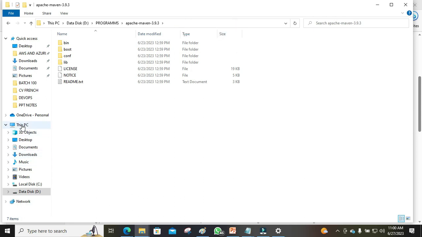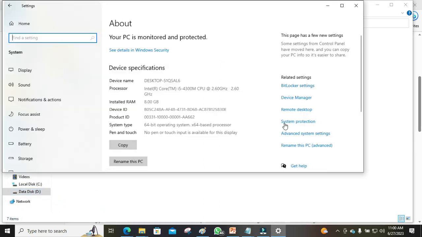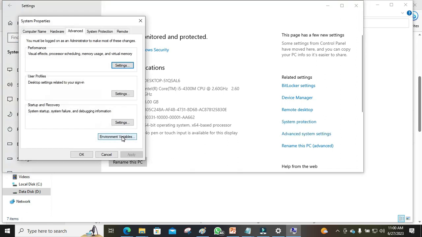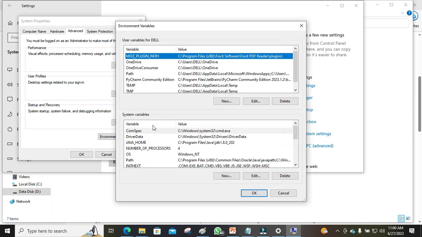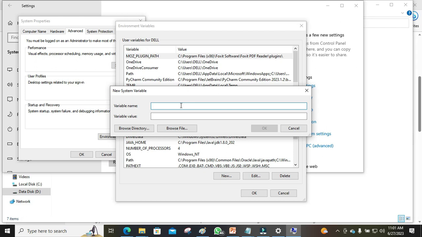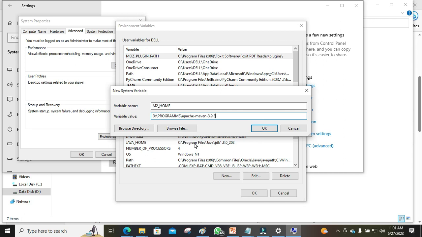Then I go to This PC, open properties, go to advanced system settings, go to environment variables. I come to the system variables. I create a new variable. In this new one, I am writing M2_HOME, and then in the variable value I am clicking the path where I extracted my Maven.